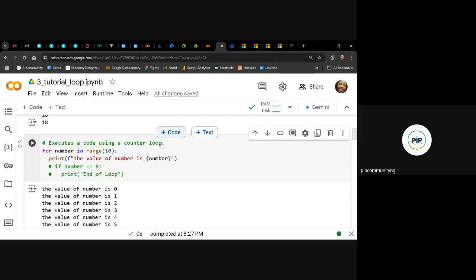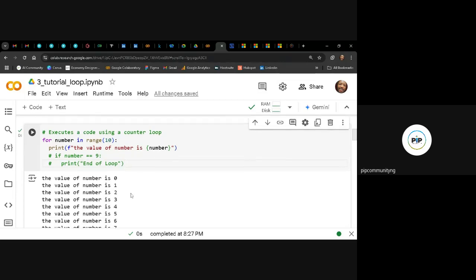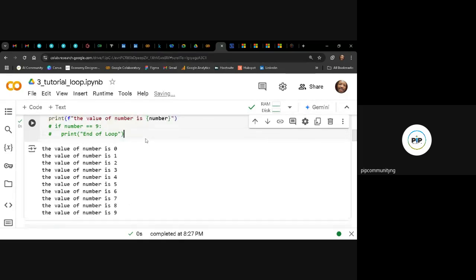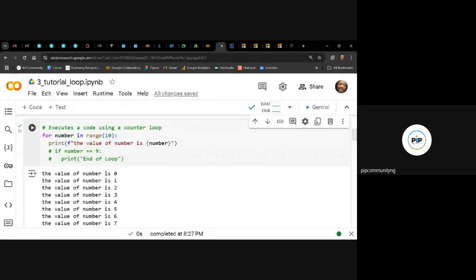Now, guys, this green line is a comment. So are these two last ones, they are all comments, using the hash. So for number in range 10, the first one is the value of number is 0. That's why you see it's repeating itself, because it is looping. It is iterating over and over again until it got to 9. That's when it stopped. Okay, guys?